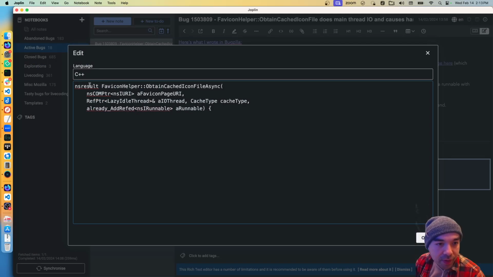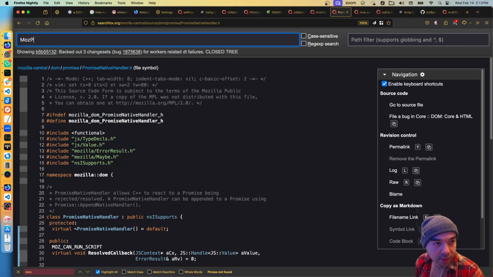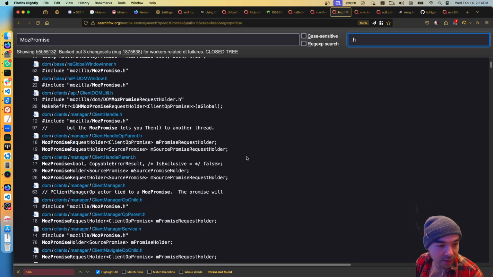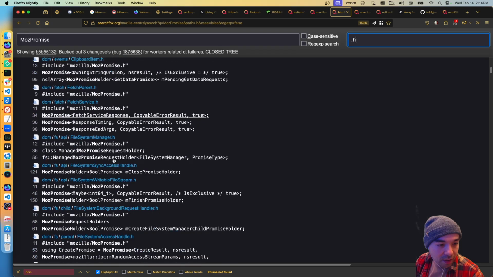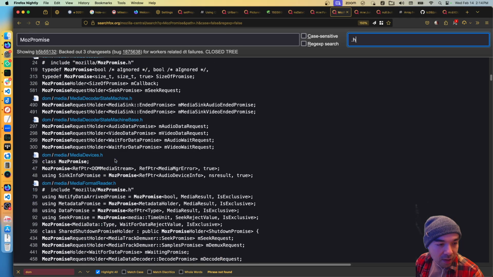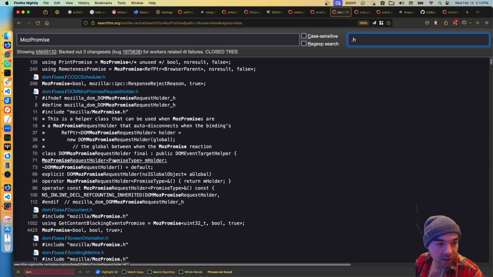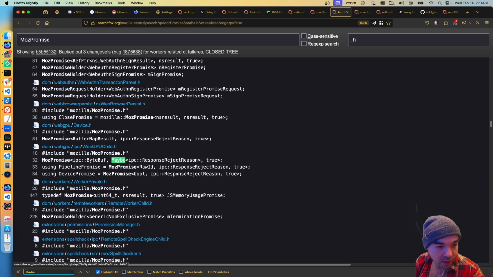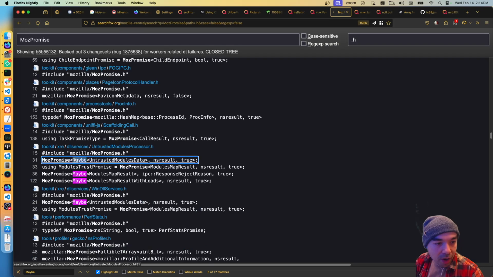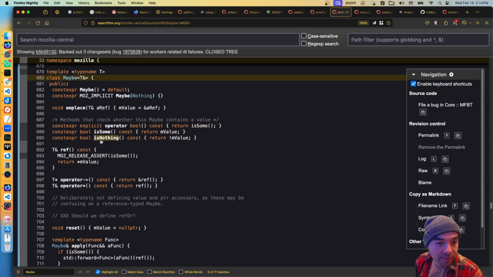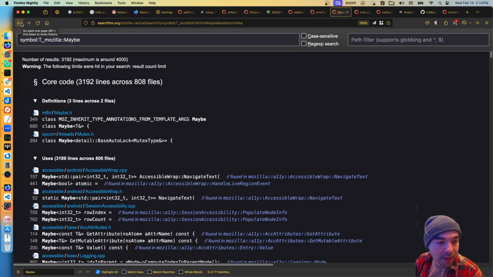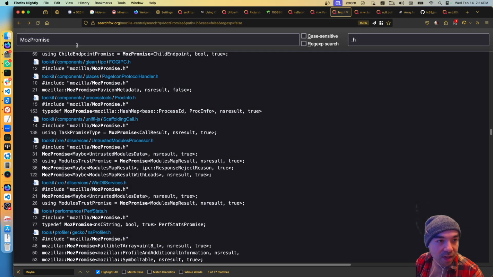Okay, so this is going to return a Moz promise. Let's see what that looks like whenever things return Moz promises. It's going to return a Moz promise, and then I think, kind of like the maybe, a promise that returns a maybe. That's kind of a Rusty thing to do, but I kind of like it. A maybe might have some value or not. I think instead of it being a maybe, I want it to be a promise that returns some.